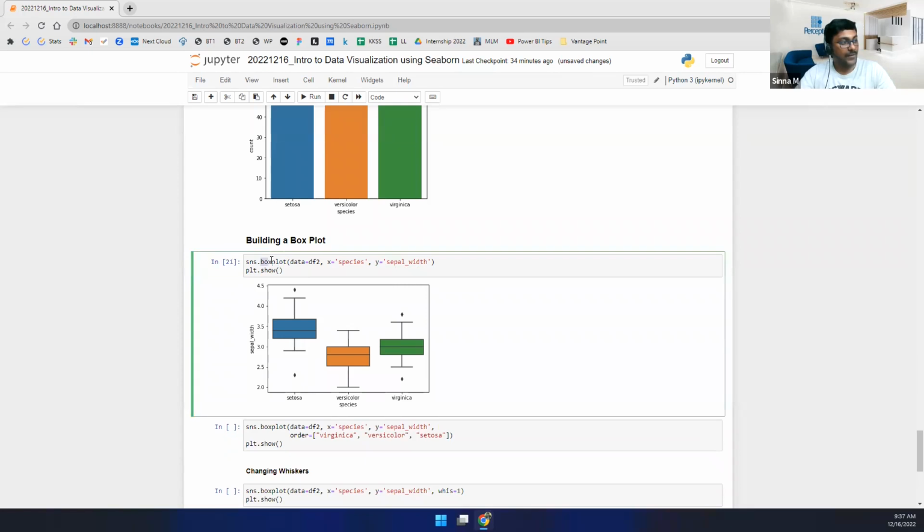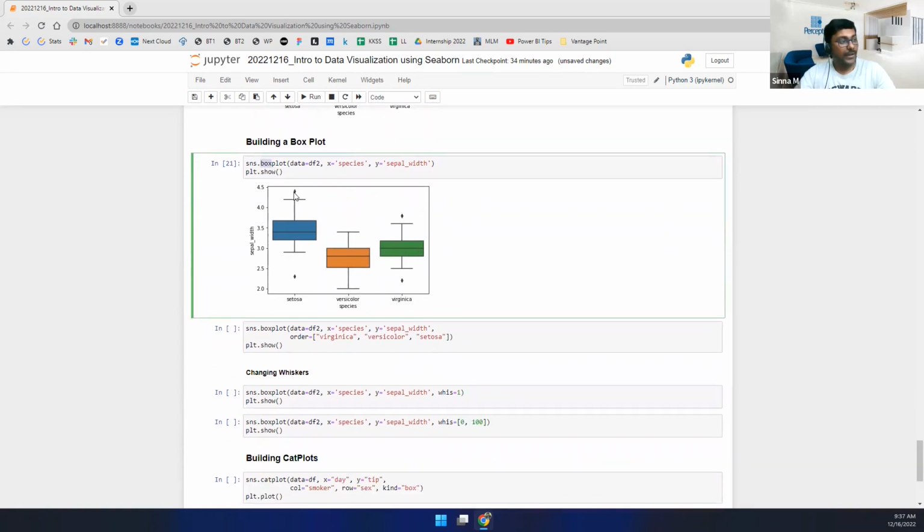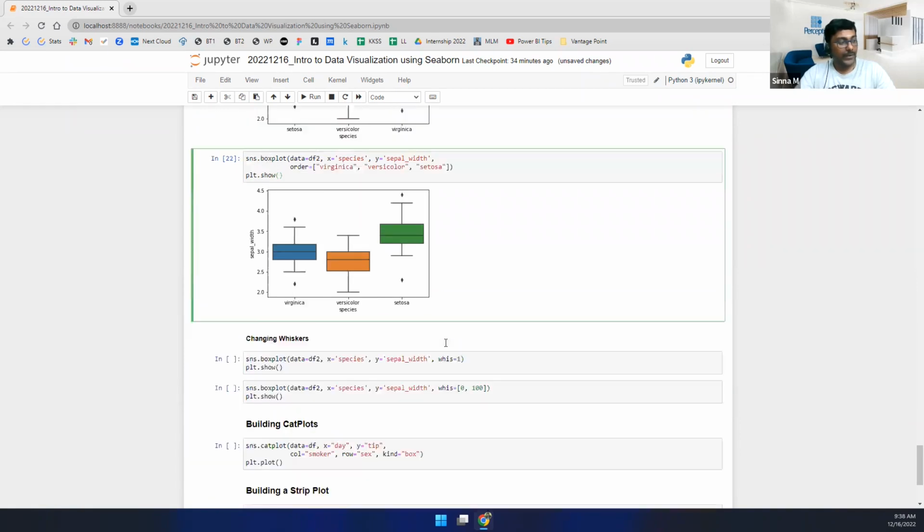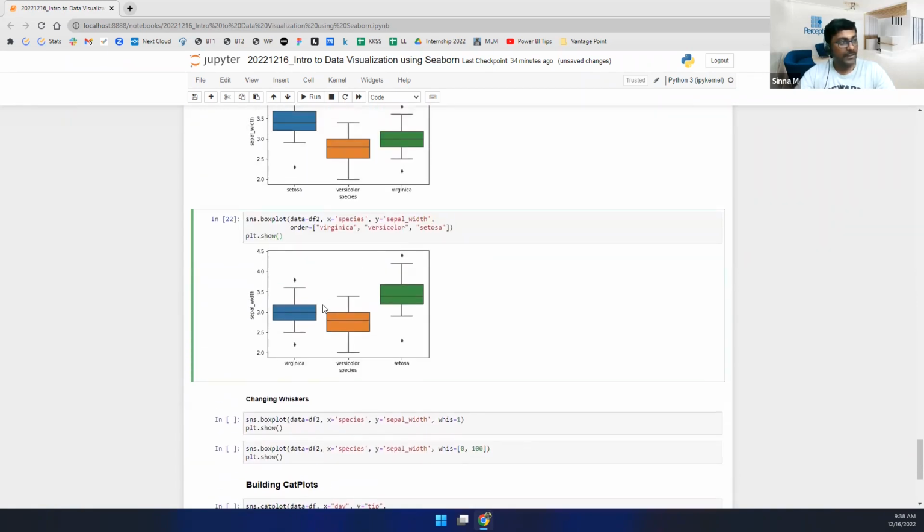So it's basically sns.boxplot with an x and a y. It makes the job a lot easier. With just x and y and specifying the plot type, you get what you want. These are outliers. Now, if you want to change the x order, you can do that by giving the labels explicitly in the order you want them. Right now it has changed from Setosa, Versicolor, and Virginica to Virginica, Versicolor, and Setosa because I mentioned it in that order.